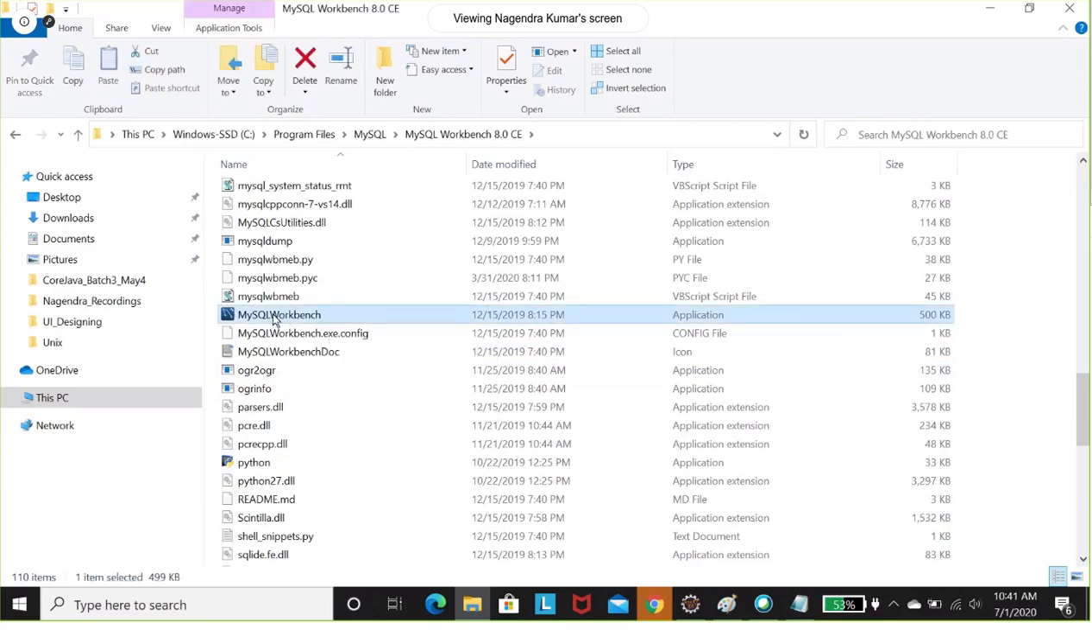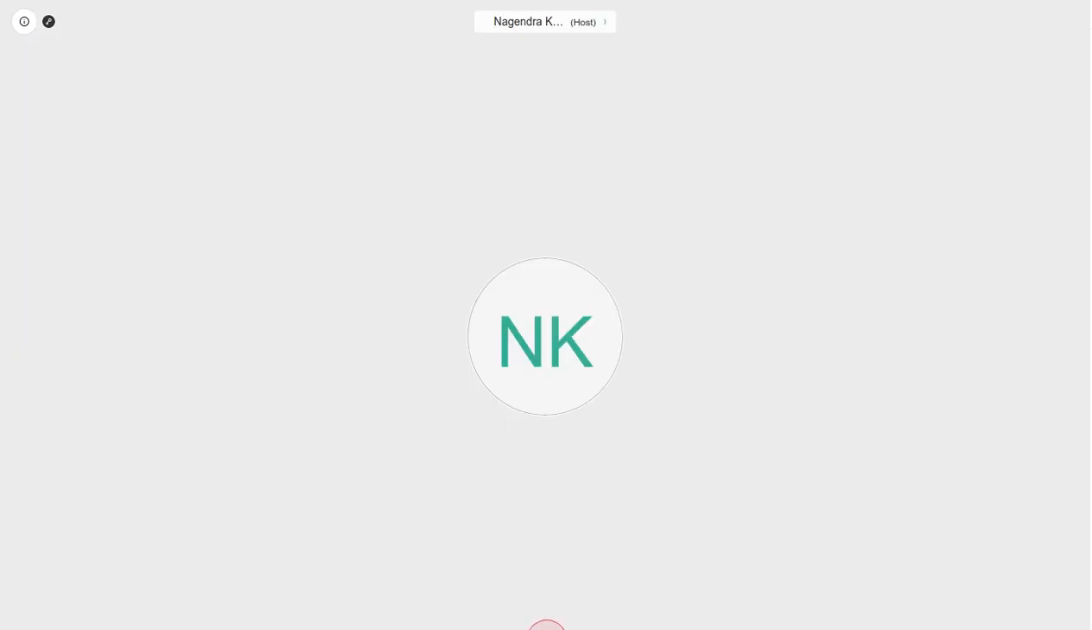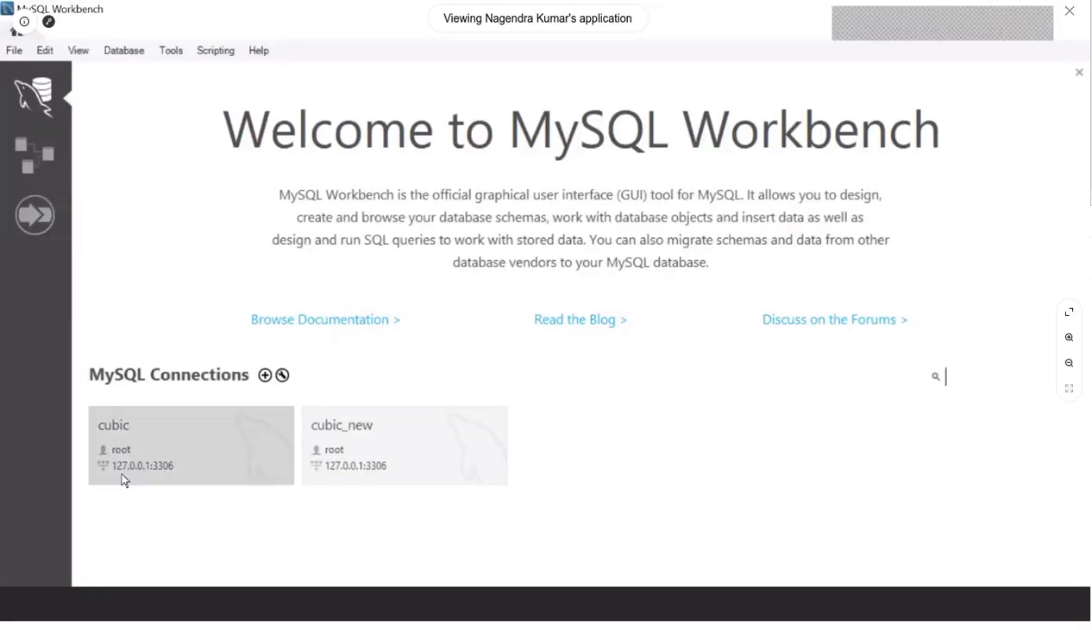Double click. First, I'm explaining a little bit about the database, then we will work on the program. You can see this page, right? Can you see my connections? How many connections do I have? Two. Okay, so let me select one. This is my connection name. I have two connections.